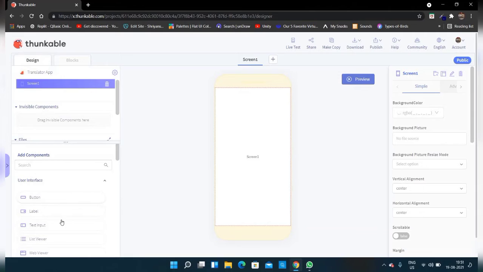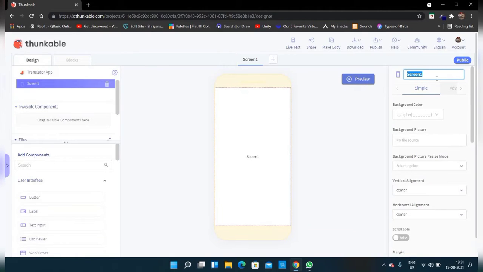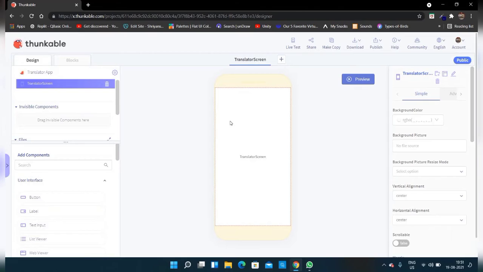Now we have created it, and we have the components here. You just need to drag them onto this screen. So let's name this screen Translator screen. You can name it whatever you want.